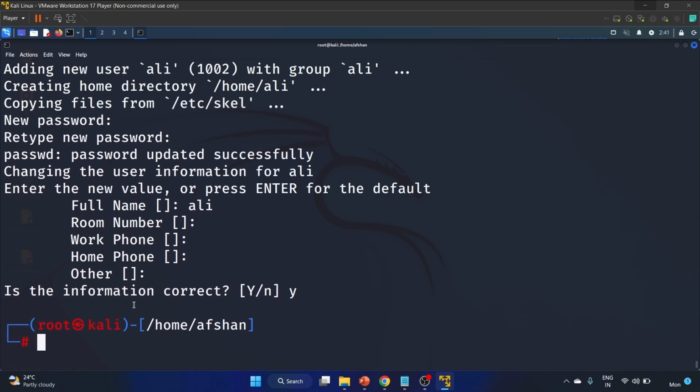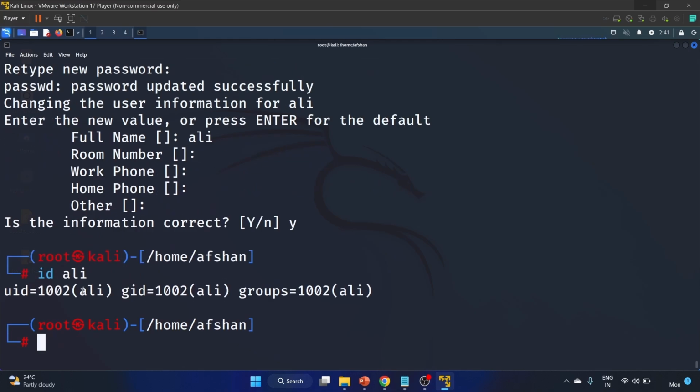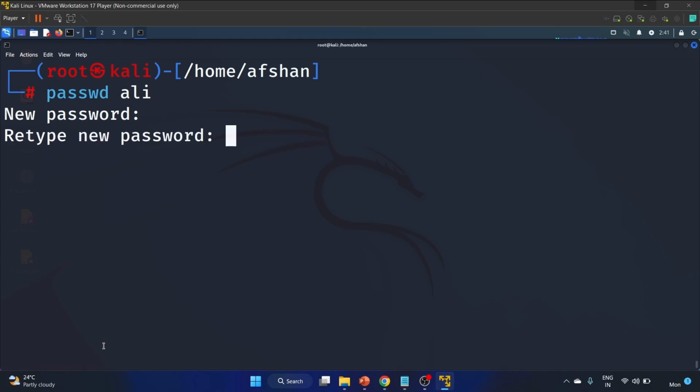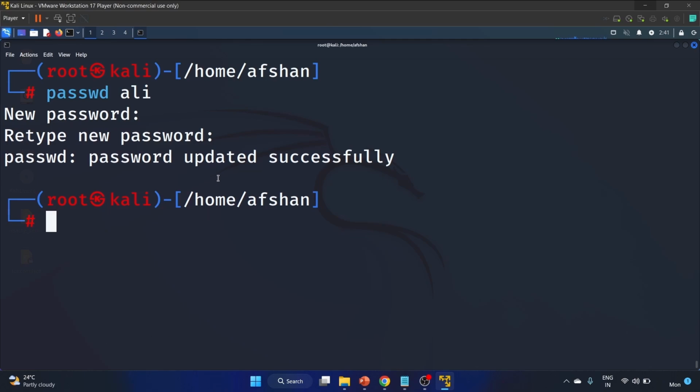So let's check if this user is created or not. Let's hit id and provide the name Ali, and yes, it is created. The group is also created. Okay, great. Now if you want to change the password of this user, let me clear the screen first. With the help of passwd, we can change the password of this user, that is Ali. Hit enter, provide the new password. Okay, password updated successfully. Great. So we have added a user, and we have changed the password of this user.